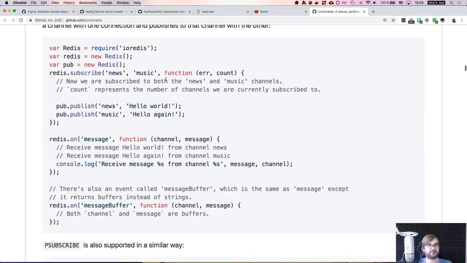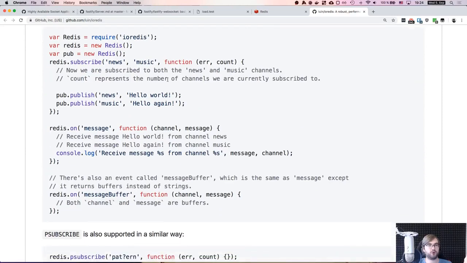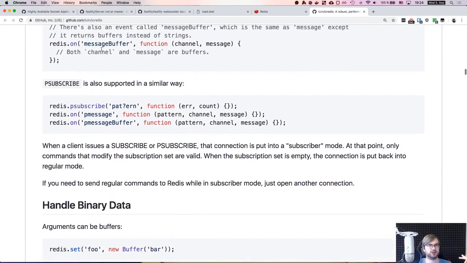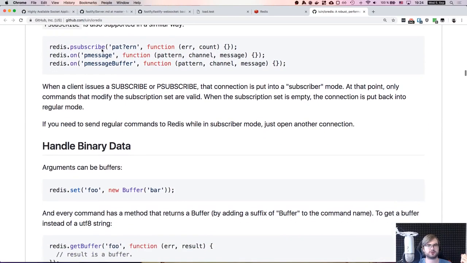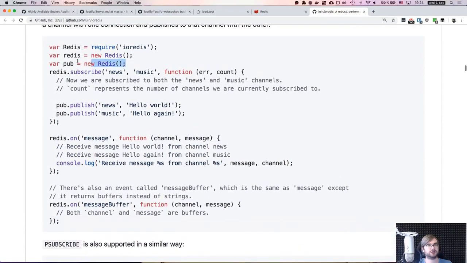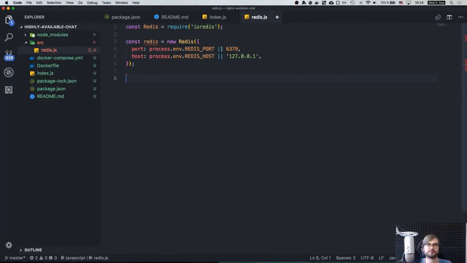And here's a pub/sub example, exactly what we want. So you need two instances, I guess you cannot do it with one. That seems a bit weird. Subscribe is also supported. Pattern, okay, this is pattern subscription. This is not what we want. I guess let's just follow the pattern that they have. We're gonna have the pub and sub.